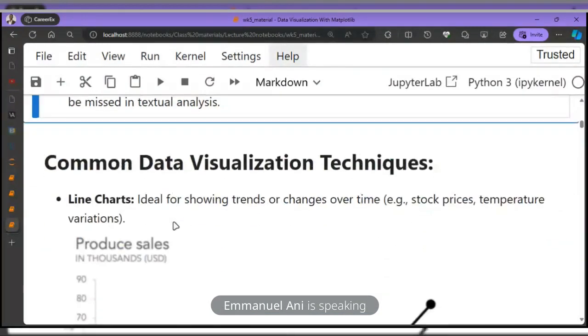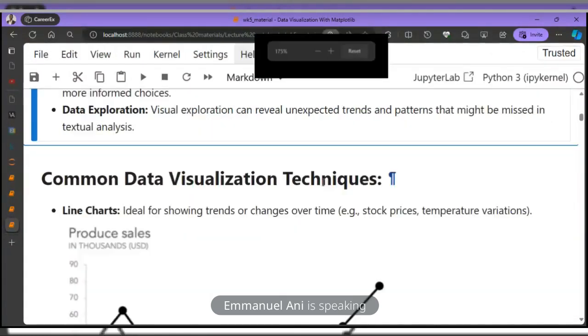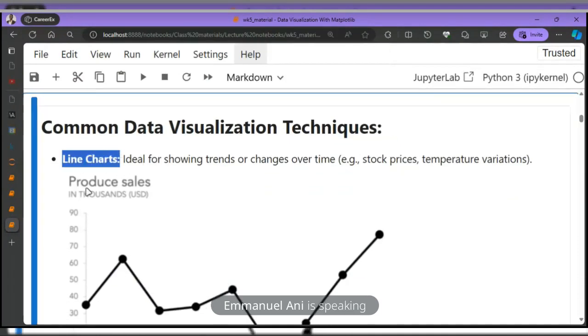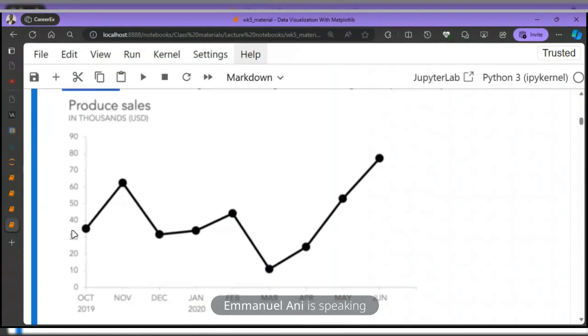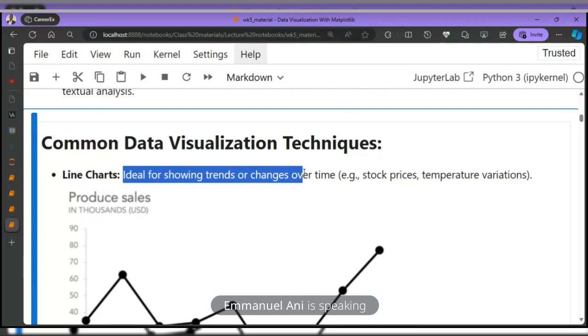All right, so I'll be going through some of the most common data visualization techniques that we have, right? These are the ones that you'll be using most often. So we have line charts. I believe you've seen something like this before. You can see this is like a line, but the line is moving in different directions based on the data. So a line chart is ideal for showing trends or changes over time.